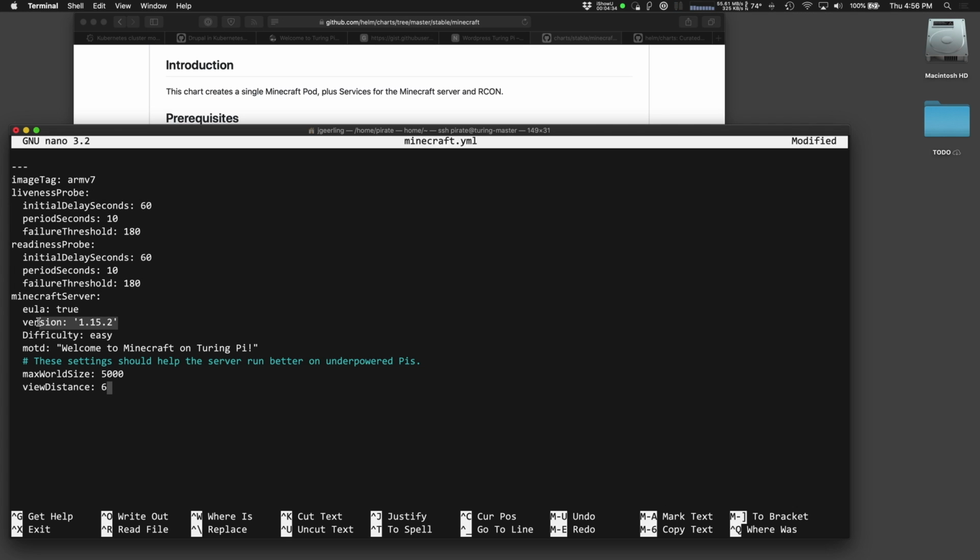I also set the version of the Minecraft server to run. I told it to agree to the license agreement. I put it on easy difficulty so I didn't get exploded by whatever those little guys are that run around and explode you. And I also put a message, the message of the day, that pops up when you join the server. And I reduced the world size and view distance a little bit. So I'm going to save this file.